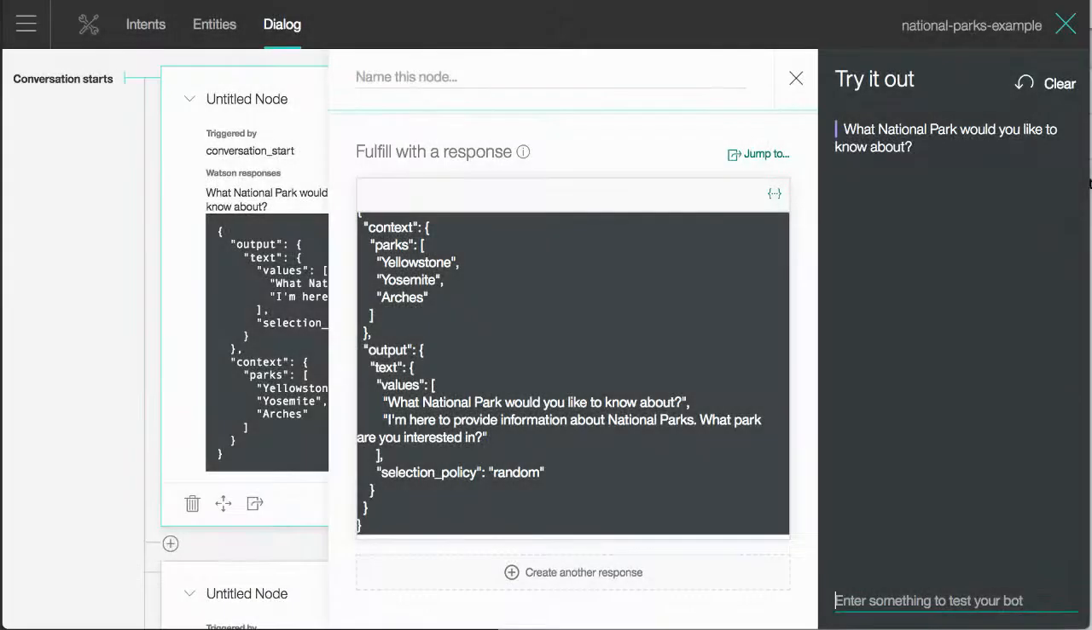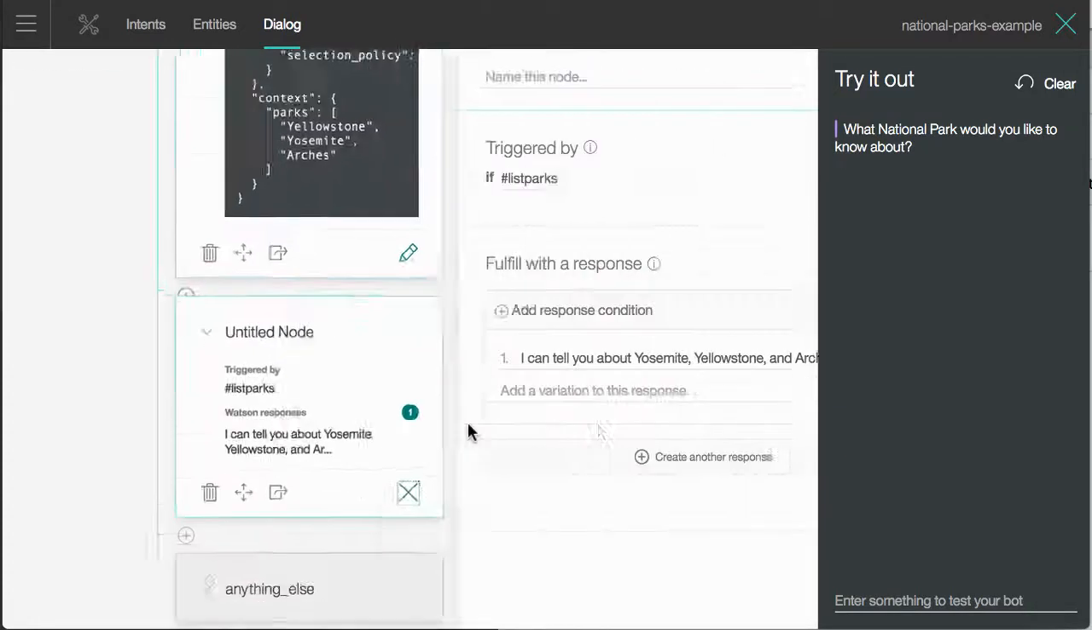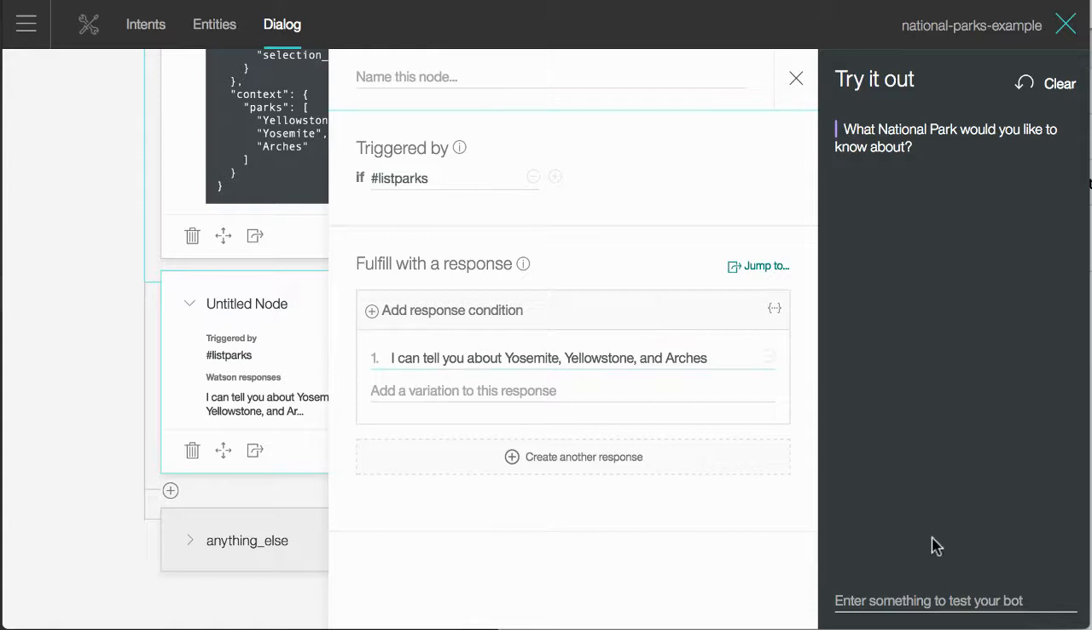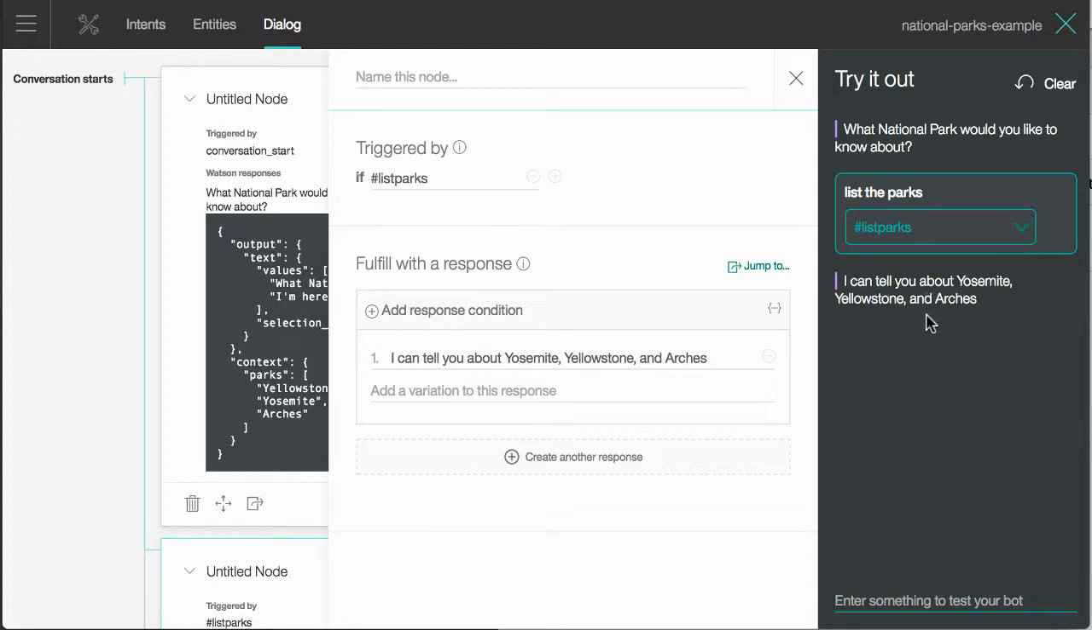Let's go ahead and use this context variable in our response. Okay, we'll close out this editor and we'll open up our list parks node and edit that. Here we see our response. So if I type something like list the parks, we'll see I can tell you about Yosemite, Yellowstone, and Arches. We created a context variable called parks, and it contains Yellowstone, Yosemite, and Arches.